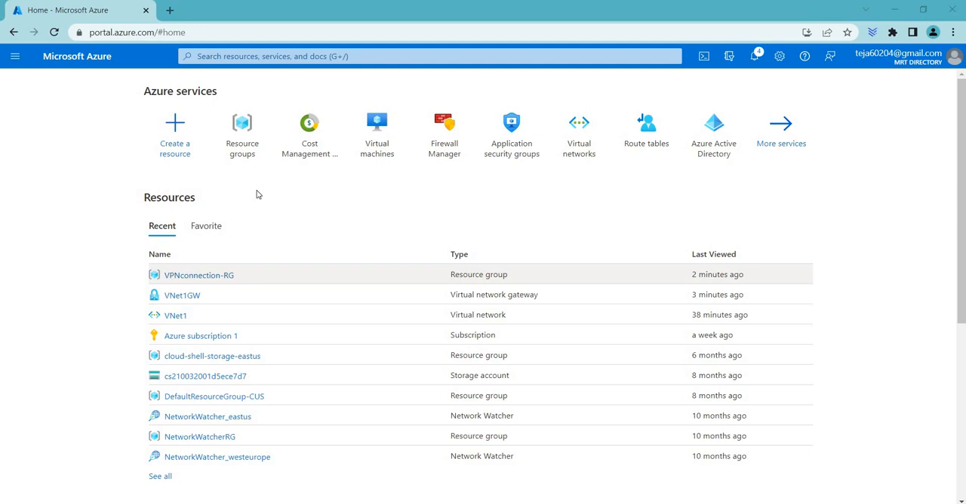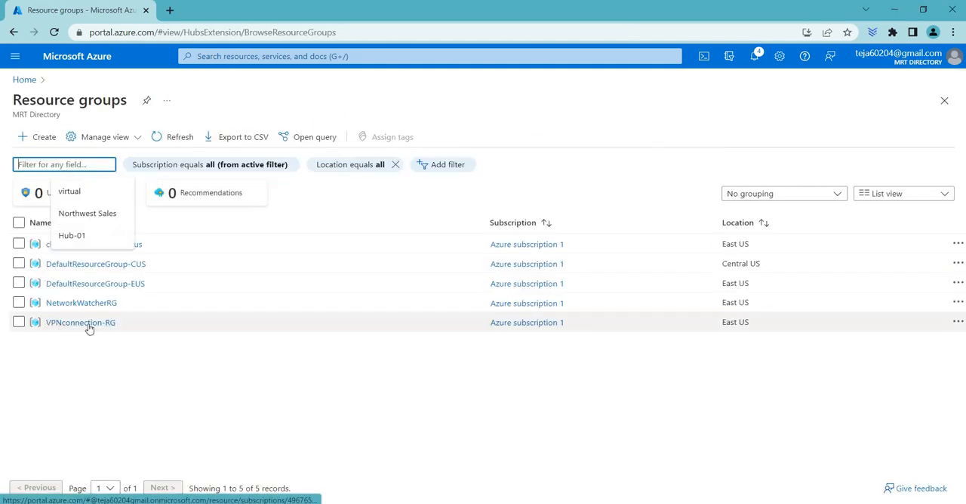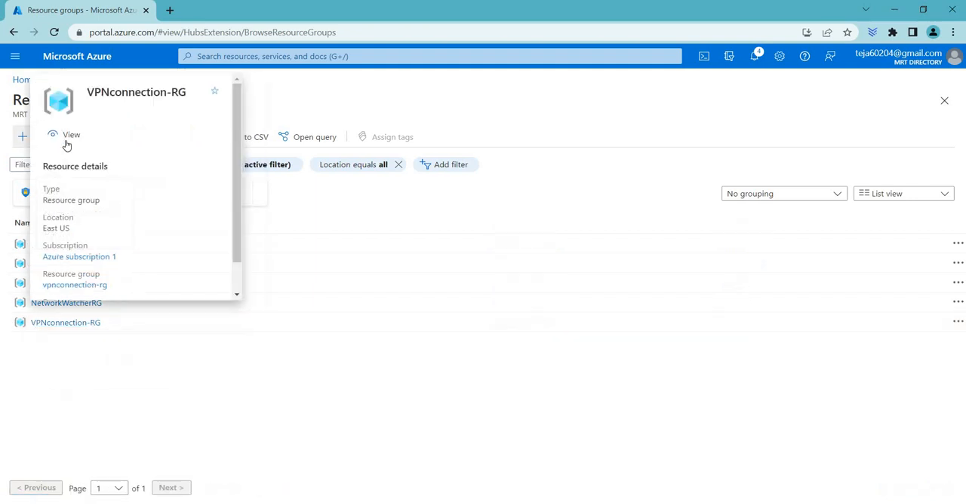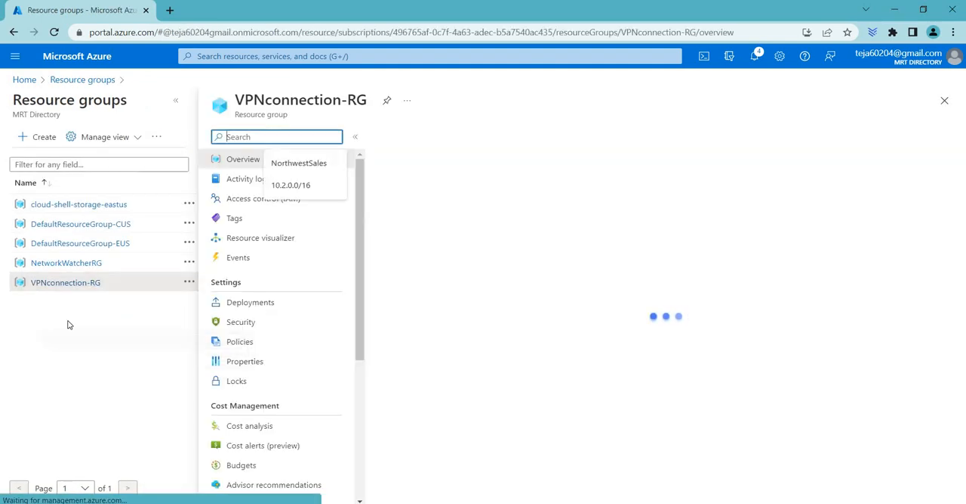So for this specific lab I have created a different resource group. Coming to it, VPN connection RG. So this is the resource group that I have created. To create that you can just click create and add the relevant resource group name that you want and the relevant region. And whenever you are creating a resource inside this resource group, make sure that everything belongs to East US. So let me go back and let me click VPN connection.